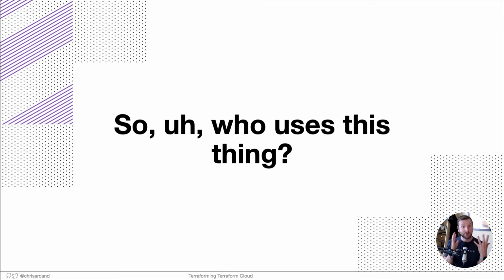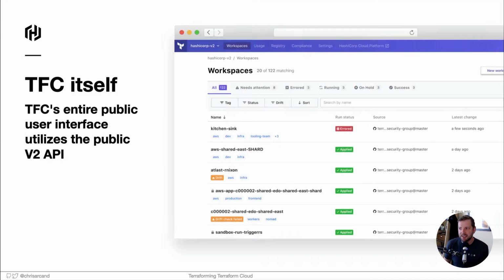So with this really comprehensive, well-documented API, you might be wondering, well, who really uses this thing? A lot of things. First off, Terraform Cloud itself. The reason why that API is so comprehensive is that TFC's entire public user interface, the user interface that you use to click around and work with Terraform Cloud, utilizes that public V2 API.